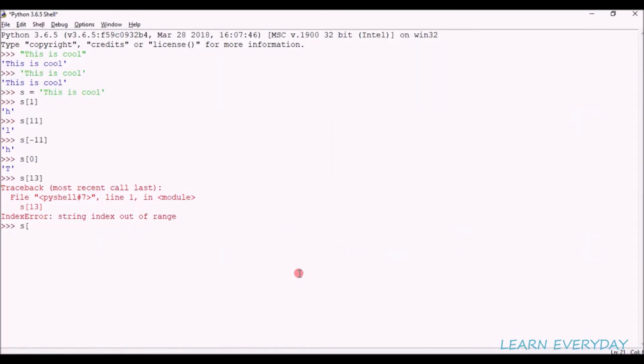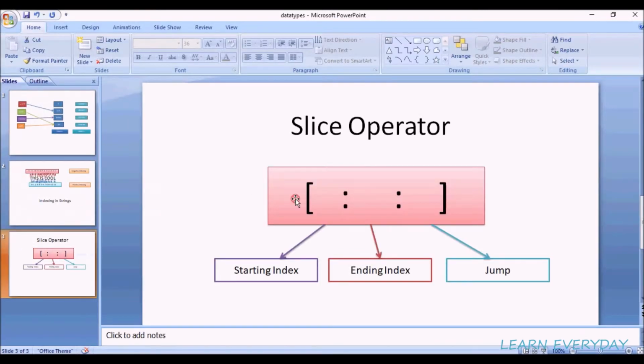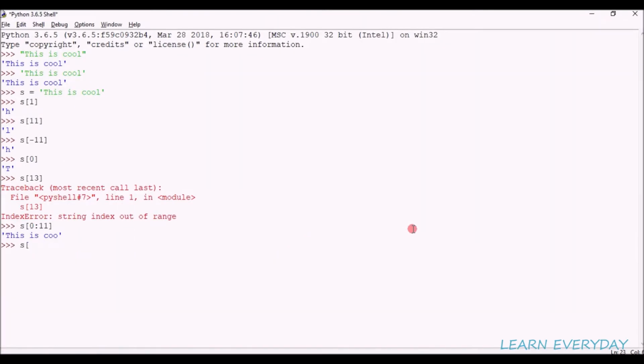For example, if I write s of 0 up till 11, this will not give me the entire string, it actually skips one character because the ending index should be one increment more than the required string. For example, I want the entire string, so I need to specify 0 to 12 because it will not consider the last index. Okay, the entire string is returned back. Similarly, we can do negative indexing also, that is minus 12 up till minus 4, let's say. This is up till the minus 5 index. Minus 4 is excluded because the last is not considered.